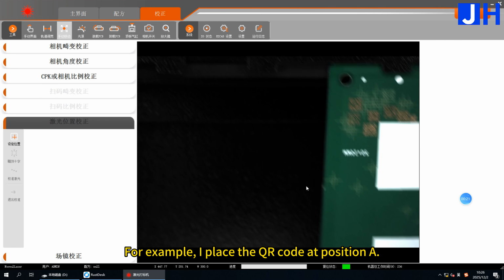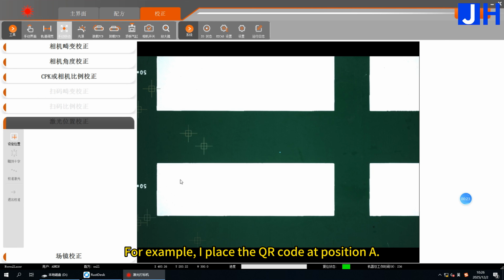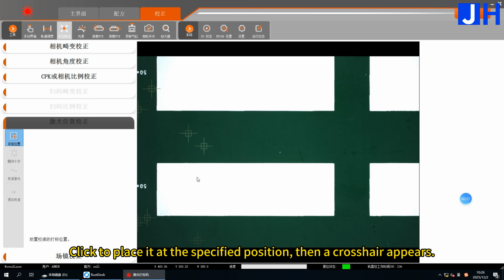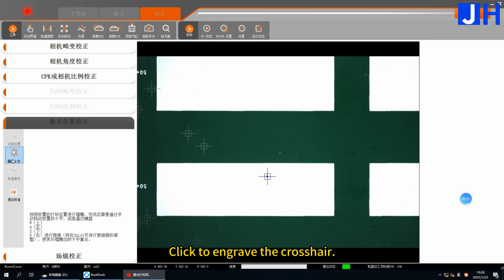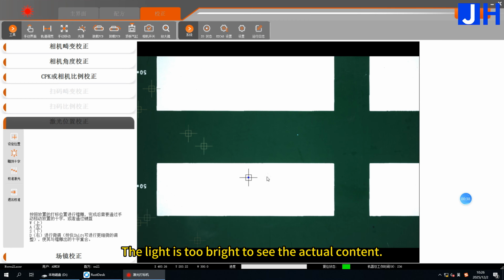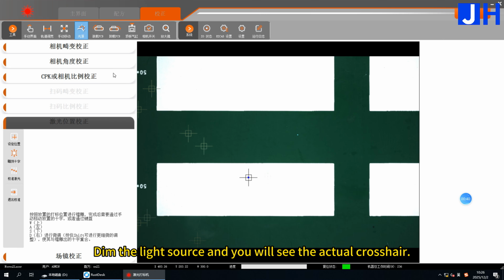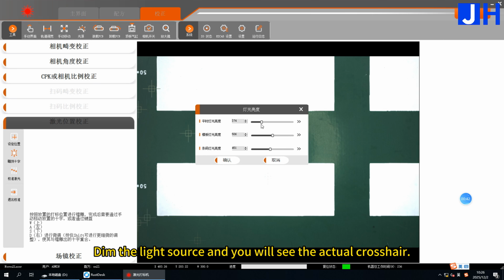For example, I place the QR code at position A, but the actual engraving position is offset. Click to place it at the specified position, then a crosshair appears. Click to engrave the crosshairs. The working head starts engraving the crosshairs. The light is too bright to see the actual content. Dim the light source and you will see the actual crosshairs.